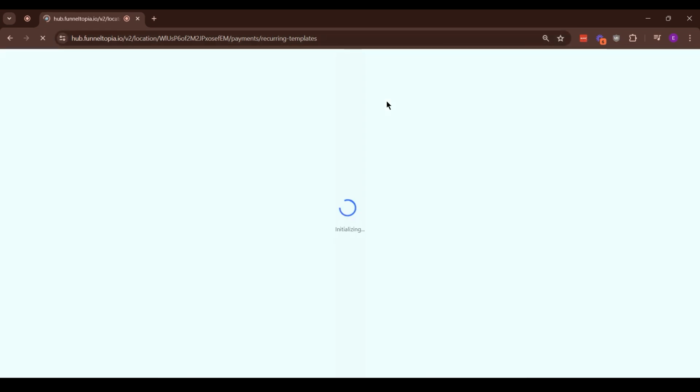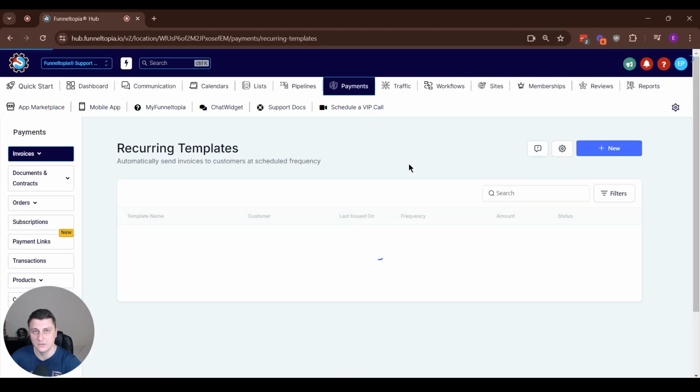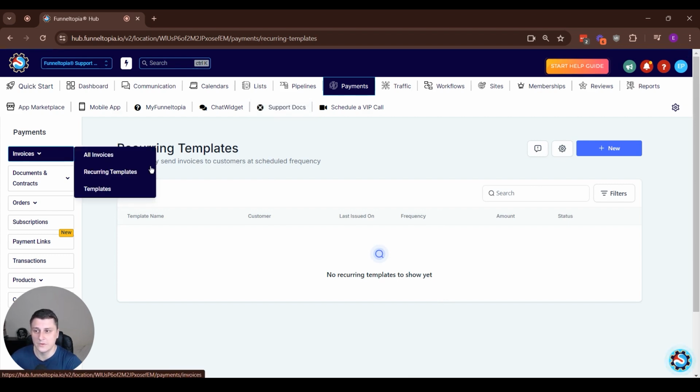It's a good thing. Save time. Just do one invoice. You don't have to do two separate ones. It makes it easier for the end user as well. So definitely make sure to check that out under payments invoices.